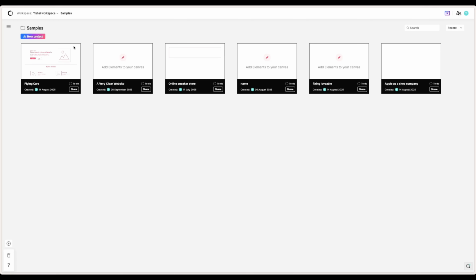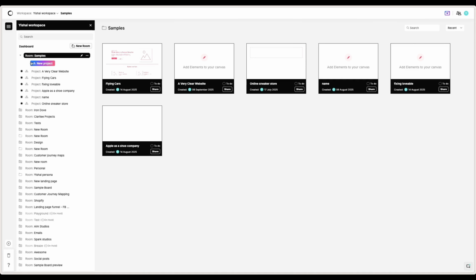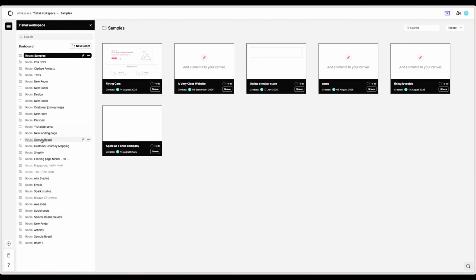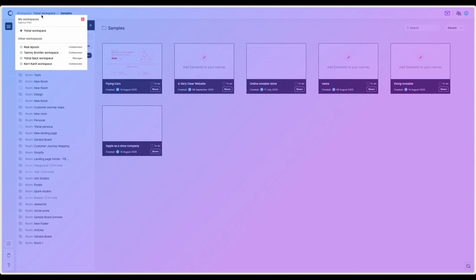Here's how to get started with the project using AI to generate the sitemap and the different pages and all the elements inside. So from whatever room I'm working on, I can click New Project. Now I can also go to the navigation panel over here and I can just click New Project. Just make sure you selected the right room and make sure that you're in the right workspace.